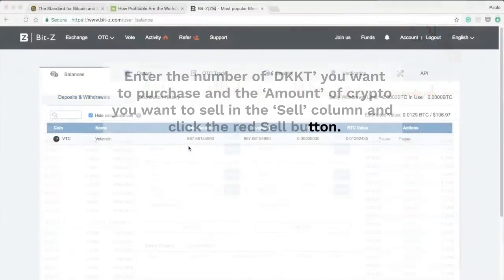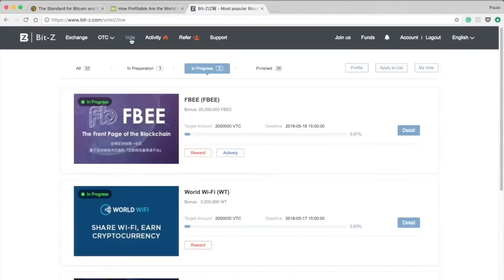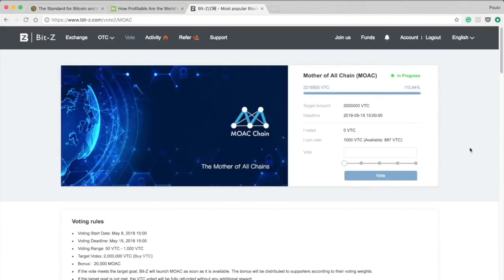Okay, so now we've got our VTC. What should we do? Here we can see all coins that are going through the voting process. You can see that some of them are in preparation status. Htmlcoin will be in this status when we are a few days from the voting start. In this stage, we still can't vote. When Htmlcoin voting starts on the 28th of May, we'll just need to click the Details button and use your VTC to vote. And that's it.